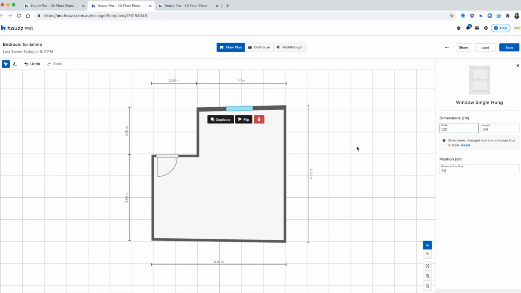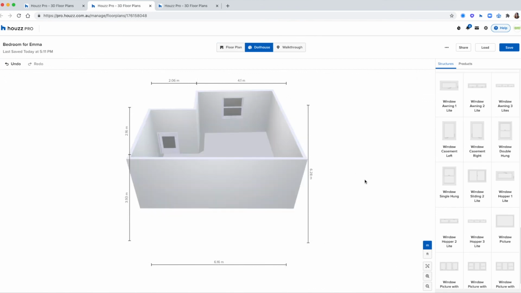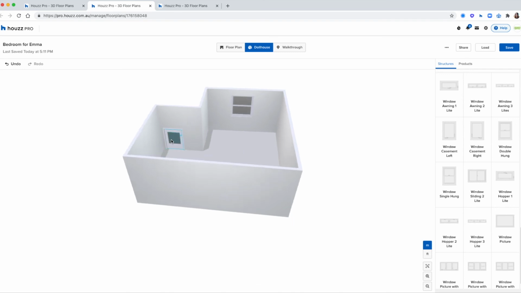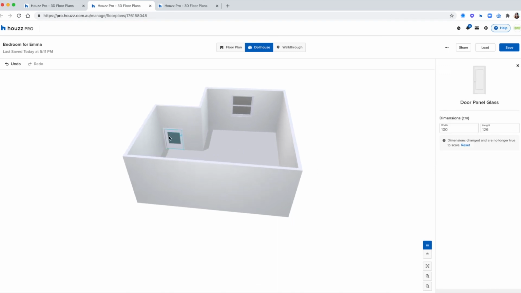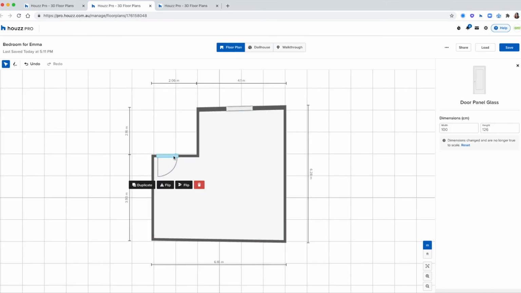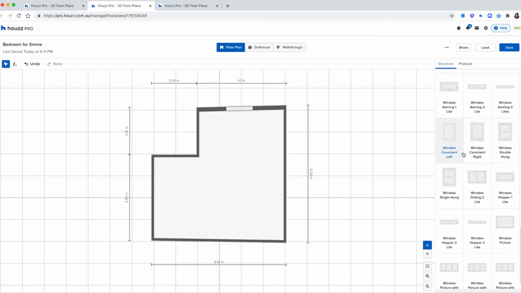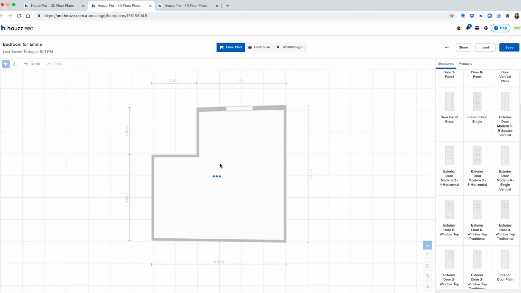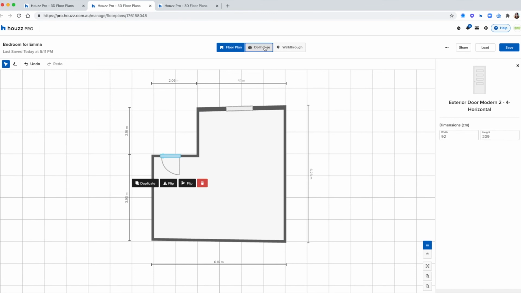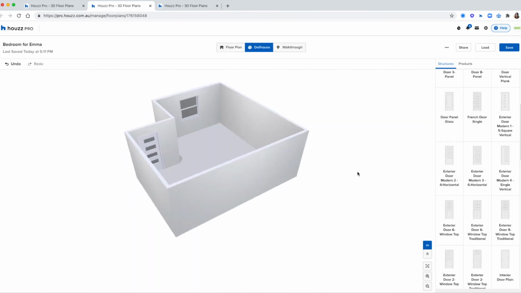I always recommend coming in and just hopping back into Dollhouse every now and then just to make sure everything looks about right. So we can see here I did not calculate that properly. So maybe I want to go back into my floor plan, remove and just stick to what was already there because I am not a home professional. Hop back into Dollhouse, make sure it looks good.